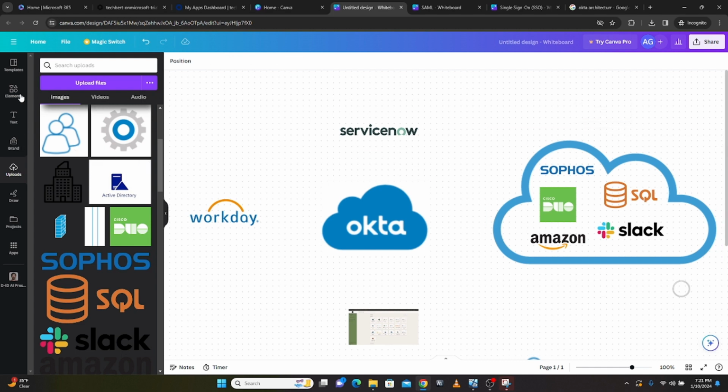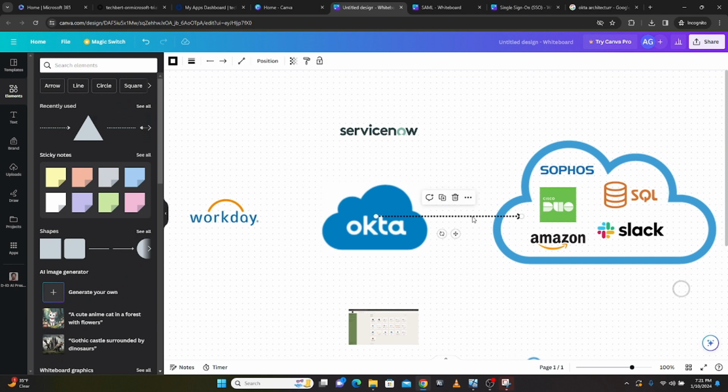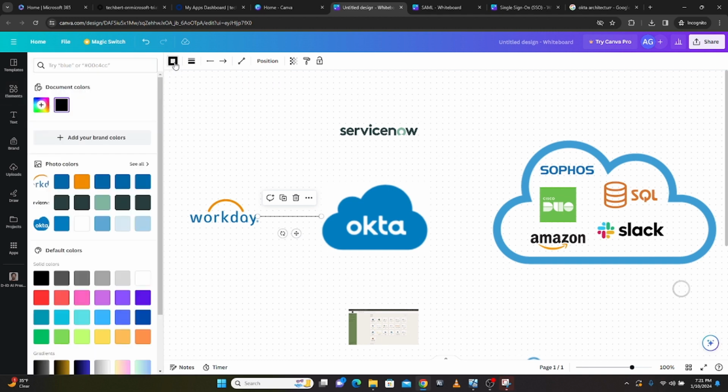But first of all, when you come to elements here, you search for this arrow. Make sure that you reduce it a little bit. It's going to mess up. So let me just reduce it a little bit. Great. And then I'll put this one here, and then I'll come to the top here and reduce the line weight to 2, and then I'm going to change the color. So when you come here, you see the line color. I'm going to check the Okta color.